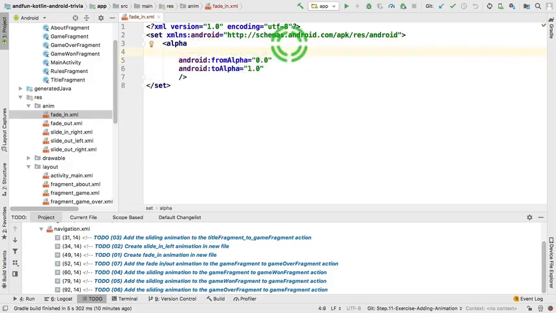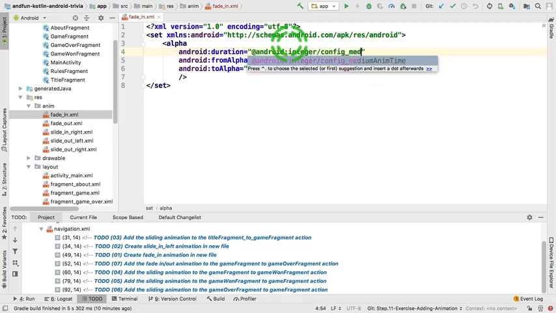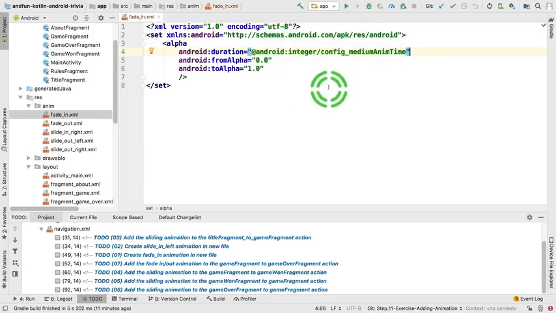We can also add an animation duration. Android provides standard integer value resources for fast, medium, and slow animations. These are referenced using @android:integer/config short, long, and medium anim time. We add medium anim time here.